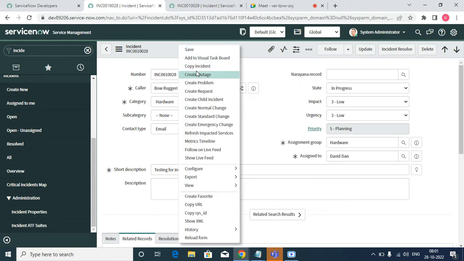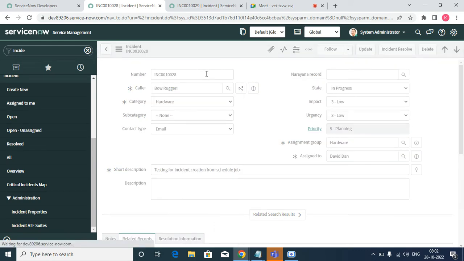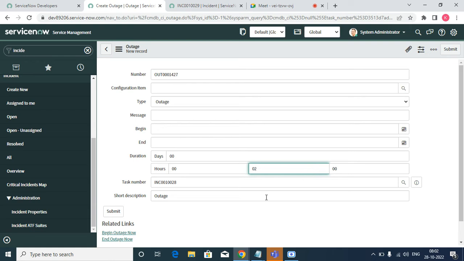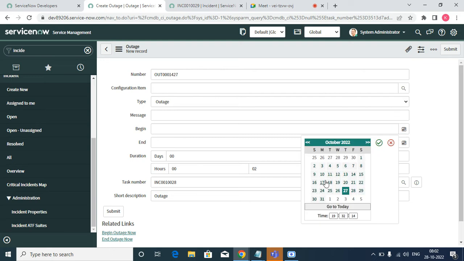next one, if you click on create outage. Outage is nothing but, for example, we have seen sometimes some application may go down. Recently we have seen WhatsApp is down. So at that time they will post a message stating that this service will not be available for a given time. So if I click on this outage, for example 2 hours, we can write a date and time.